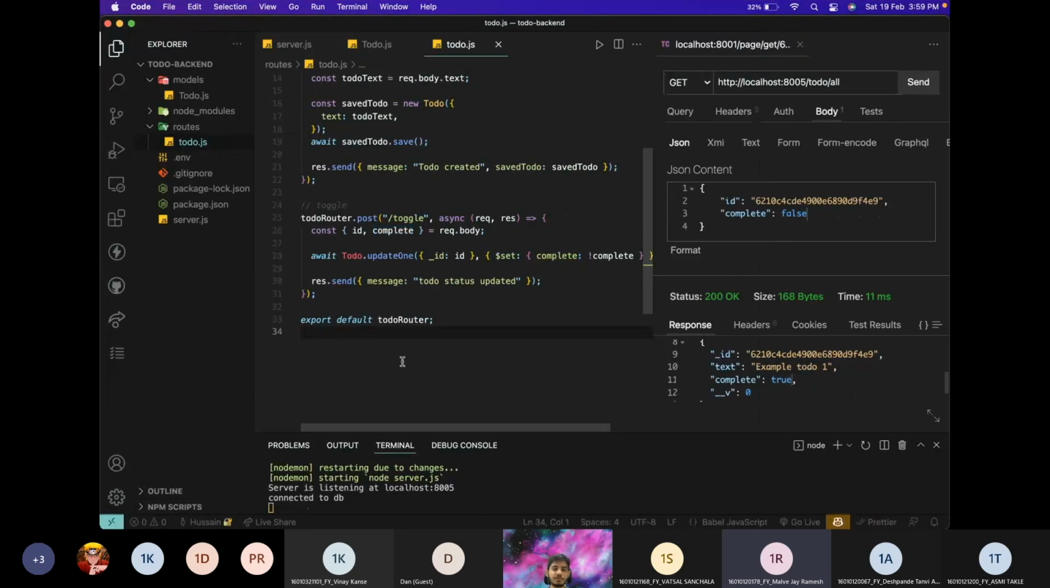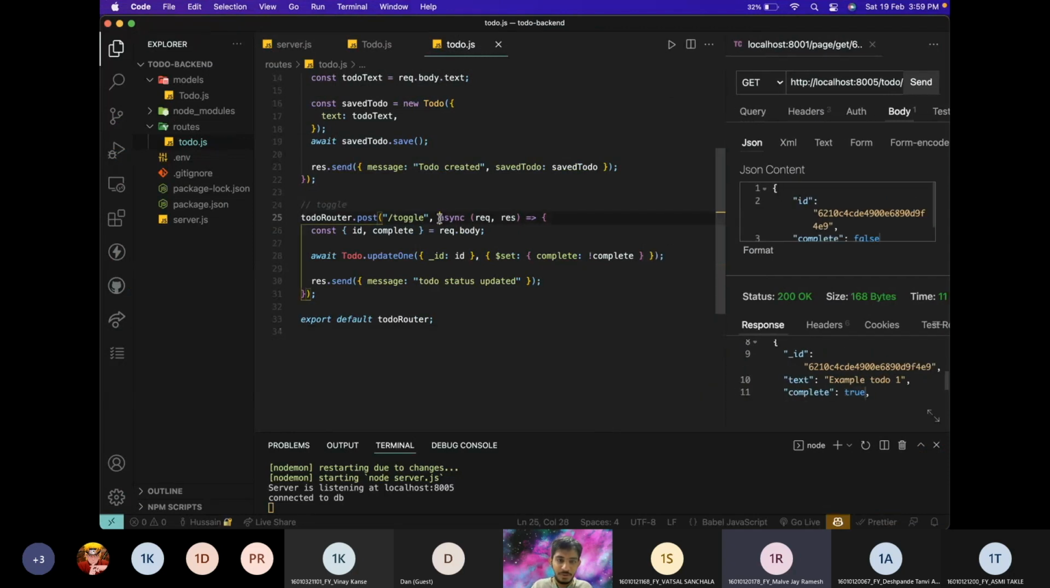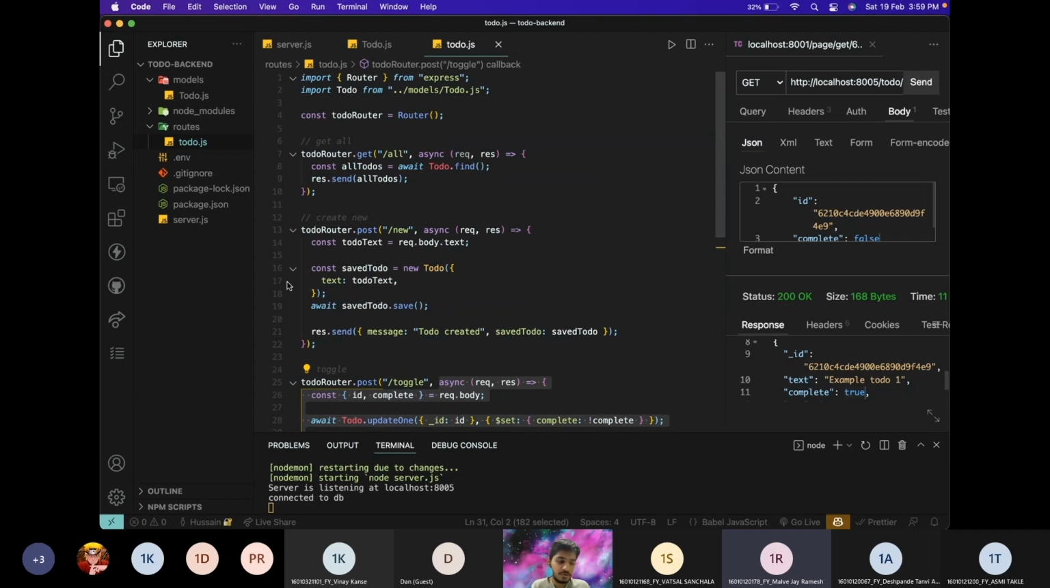Now there are many ways to improve this code. We can separate all our callbacks into a separate controllers folder following the MVC, model view controller format. We can also write something called Joi validation for this. But I think this much is enough for now. If you have any questions, please feel free to ask.